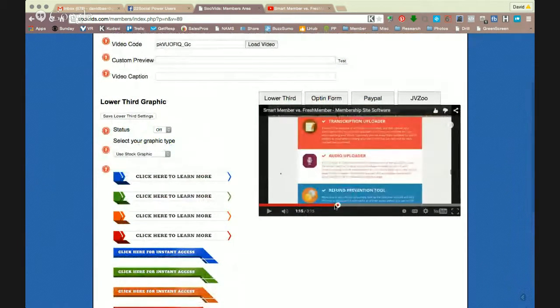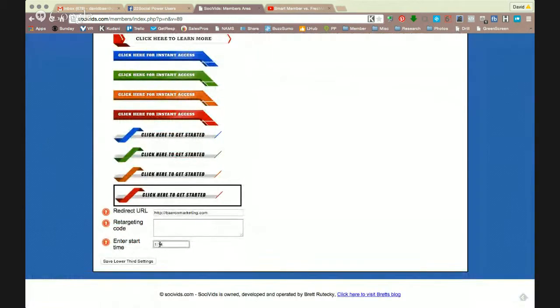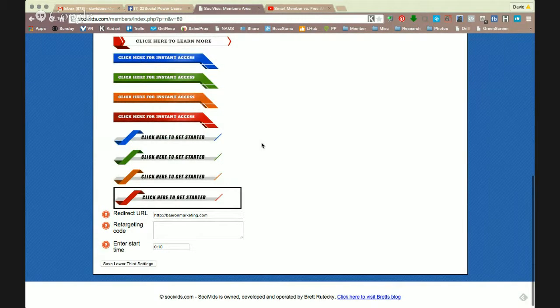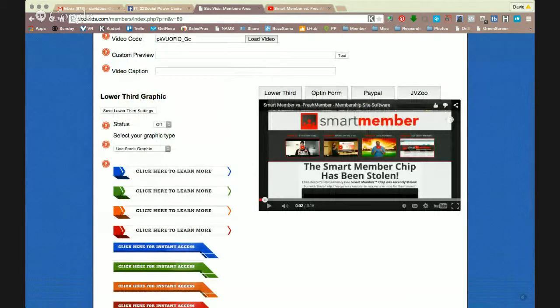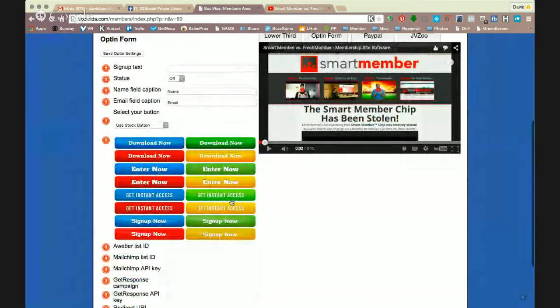So at one, actually, I'm going to change this just so you can actually see how it works. To, let's see, 0.10 seconds. Okay, and I'm going to save that lower third. Now, the one thing I didn't do here is I didn't turn this on, so I have to turn it on. There are additional settings, so I can do an opt-in form, so download now or enter here.